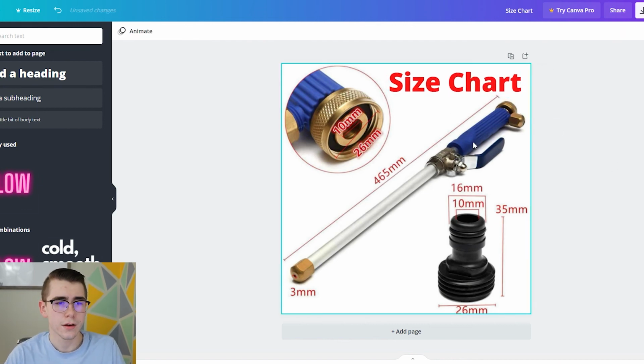So you can throw that on your product page in case anyone wants to know the exact measurements and specifications. You have this size chart over here. So let's go over to Aliexpress, and I'll show you guys one more trick for actually creating the stock image.